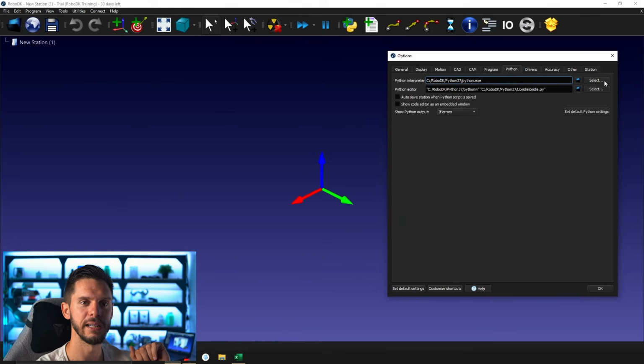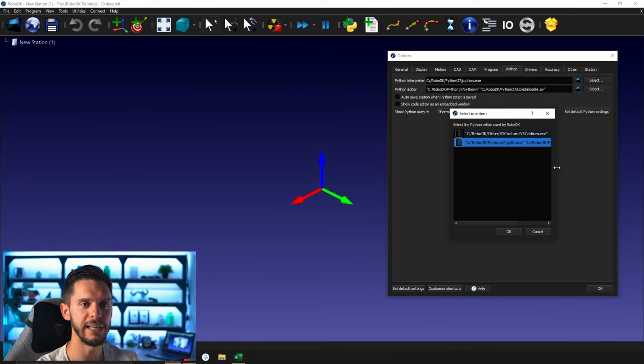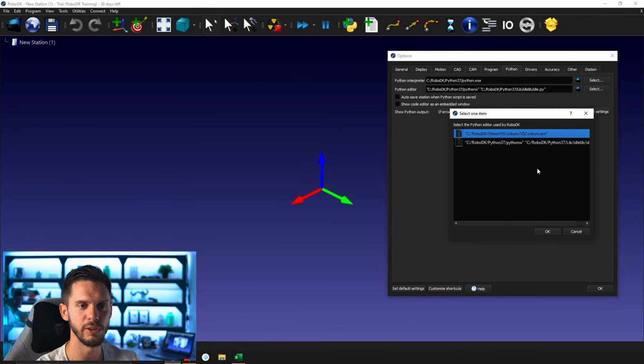Python: click select here at least once to select Python 37. If you have more than one version of Python installed on your computer, a window will appear asking you to select a specific version. Go for 37. Then Python editor, I would recommend you to select VS Codium or any other Python editor that you are familiar with. But this one would be, I think, a good idea compared to the normal IDE.